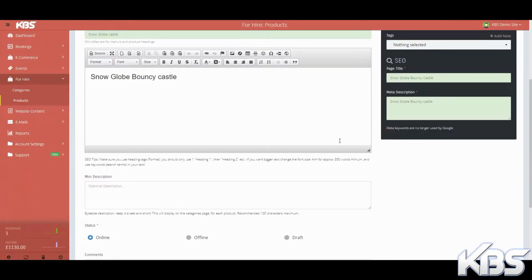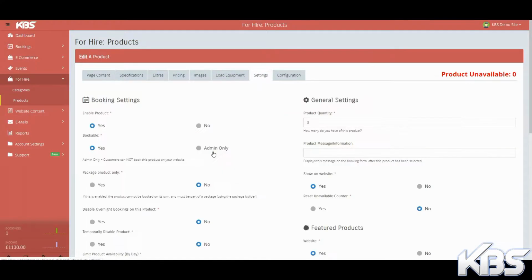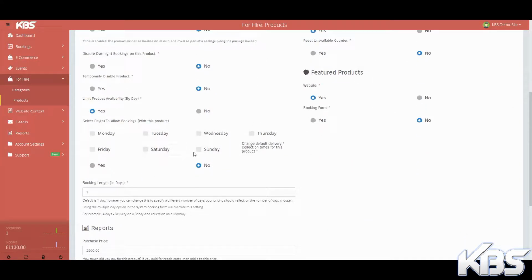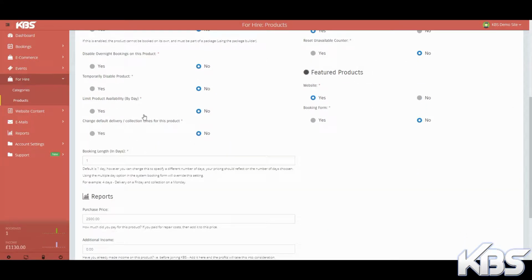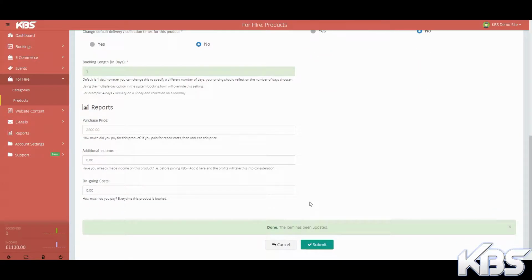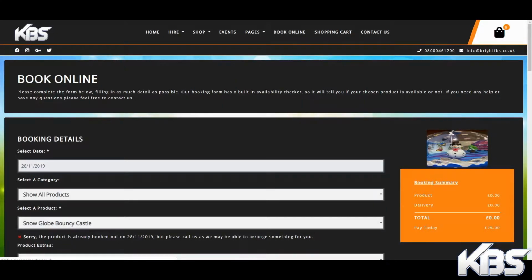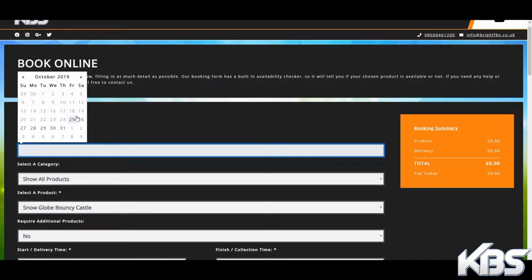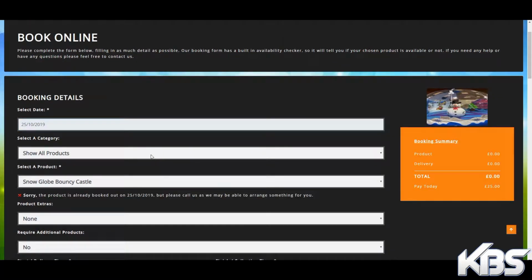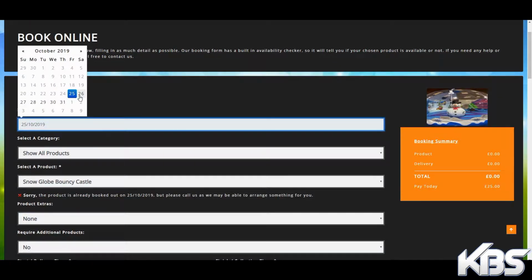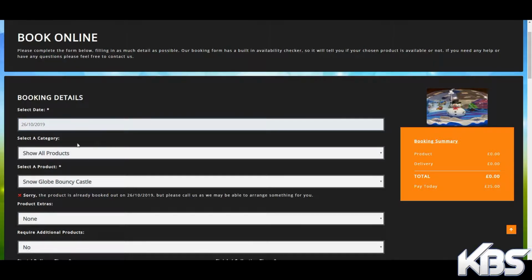Did I accidentally... let's go back to settings. Oh, there we go. It's because I left it for Saturday and Sunday only, so that's why I was having a bit of trouble booking it for the Friday. It still says not available for the Friday. Oh, that's because it's tomorrow.